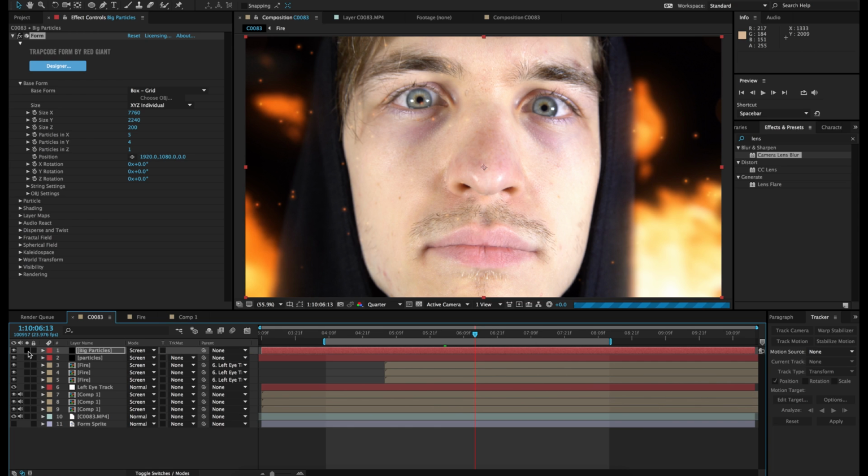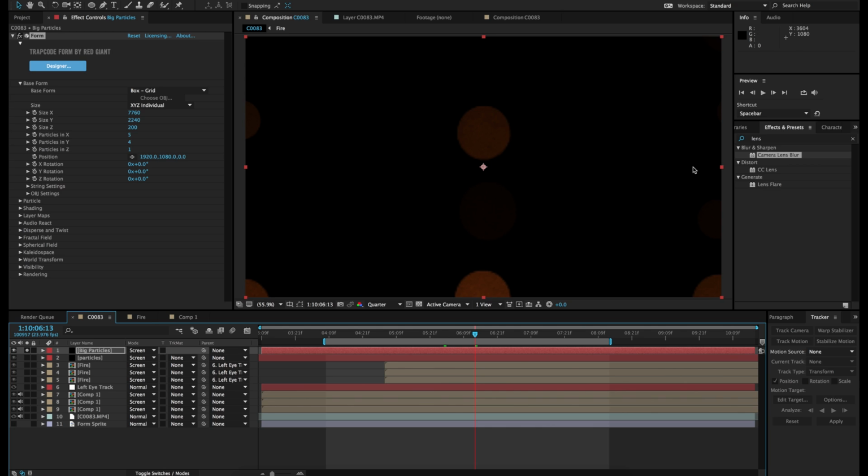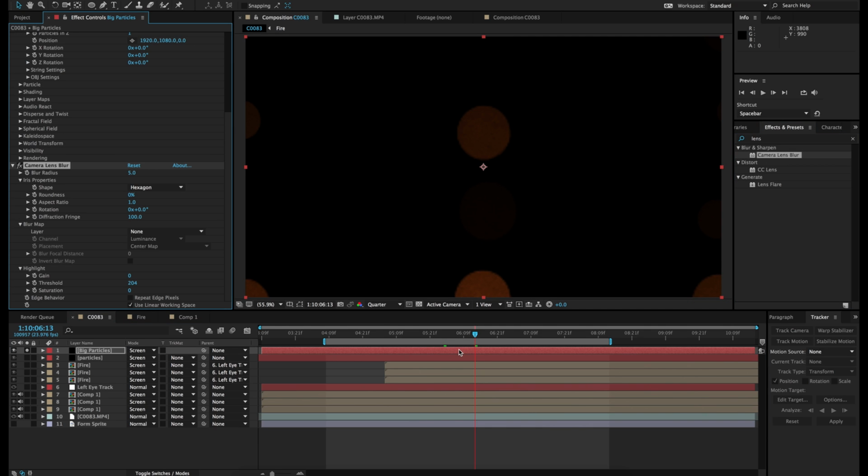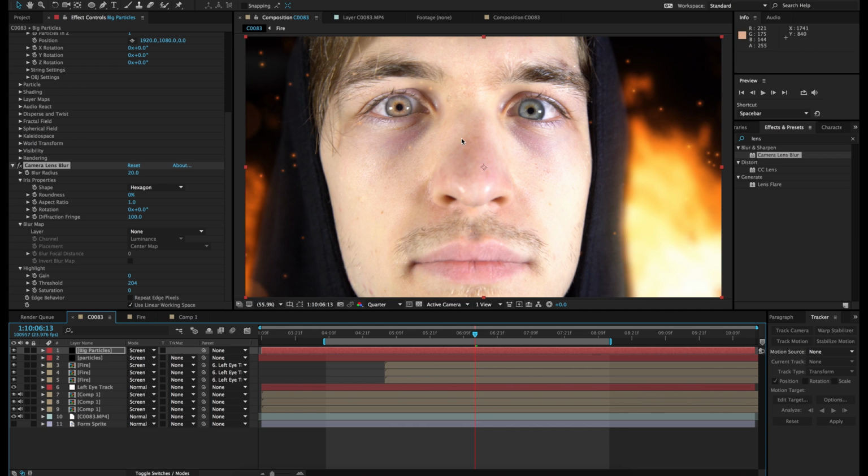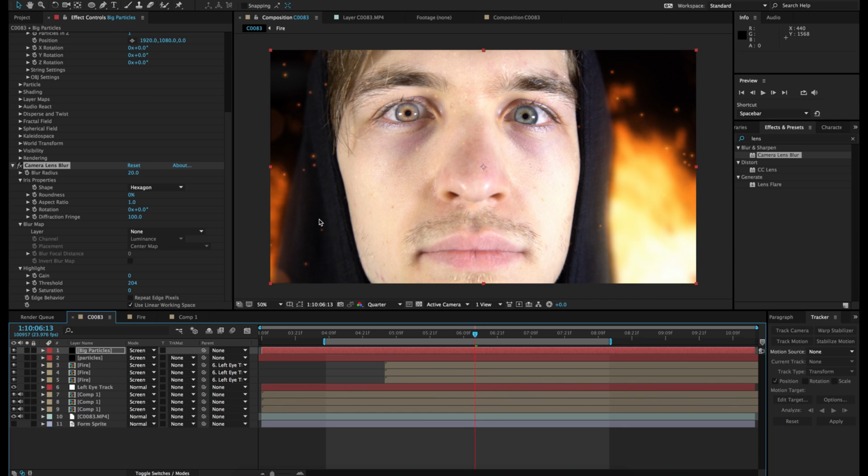The only problem now is they're still kind of sharp. So we will apply another camera lens blur effect to it. And set the blur radius to maybe 20. Because these are closer to the camera, that's where they're big. So they will be out of focus because we have a pretty shallow depth of field in this shot. So now we're getting really close to that finished look that we're going for here. So you can tell the tutorial is getting closer to the end.